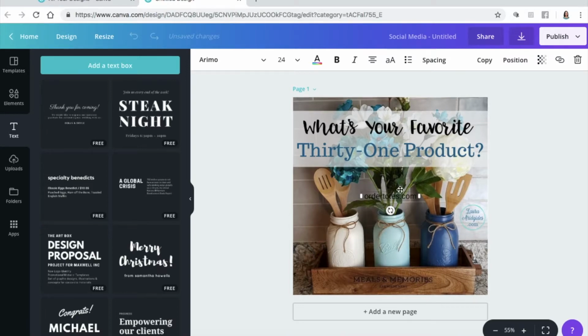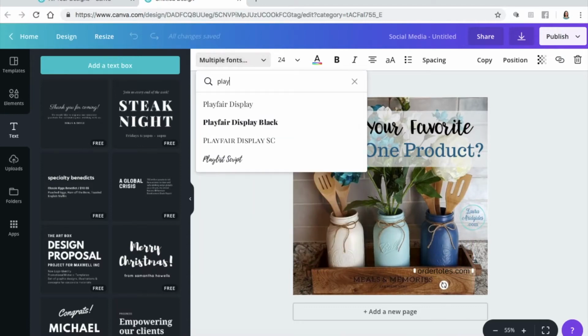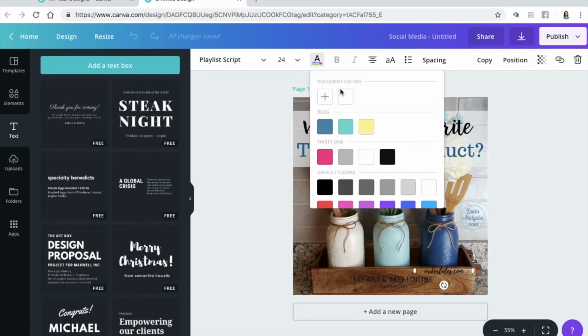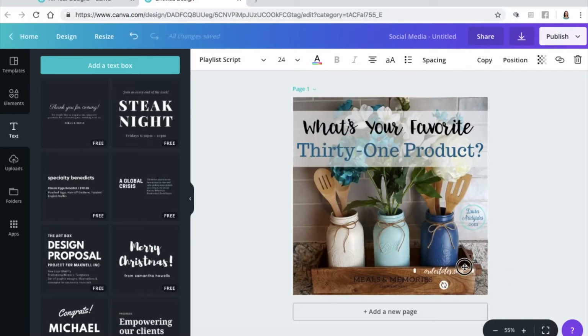And I know that I typically use a specific font for my branding. It is a good idea to use a specific font for your branding. It's just to create a sense of uniformity. And I can change the color. I can drag this around wherever I'd like it to go. And once I have it where I'd like it to be, I simply download the picture.